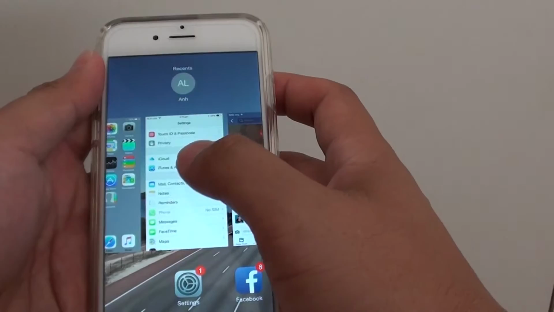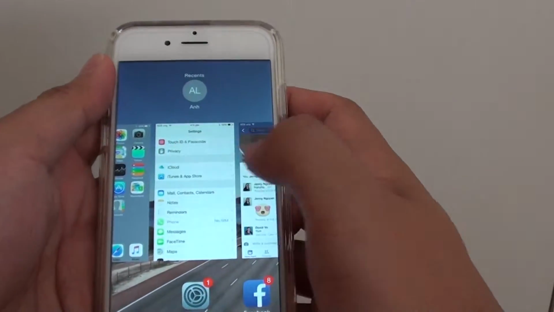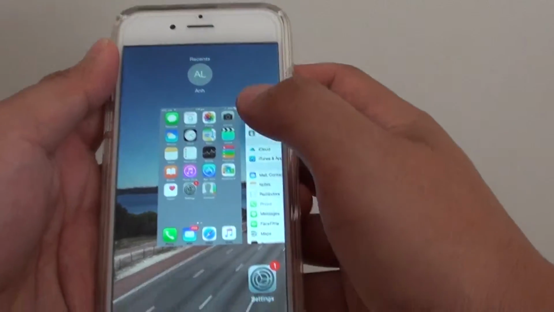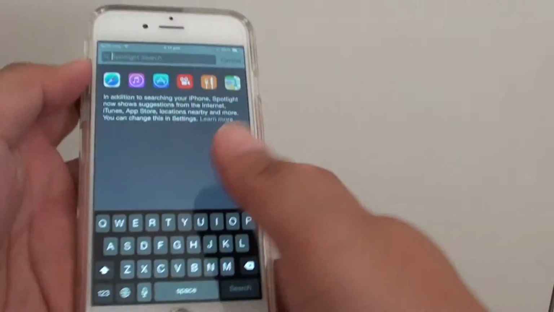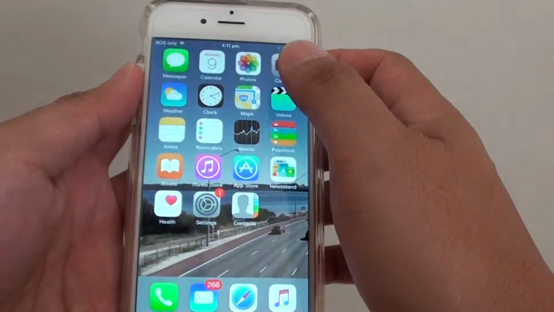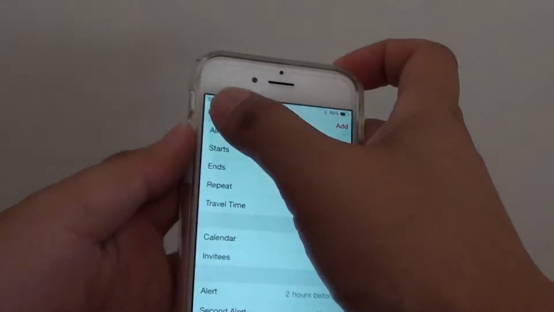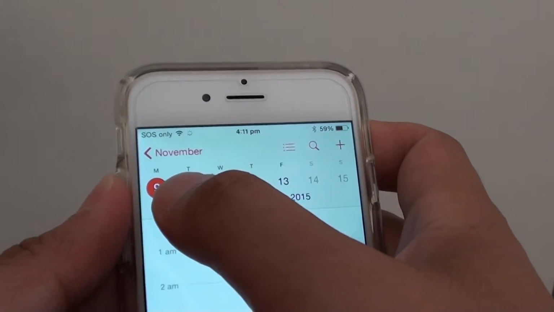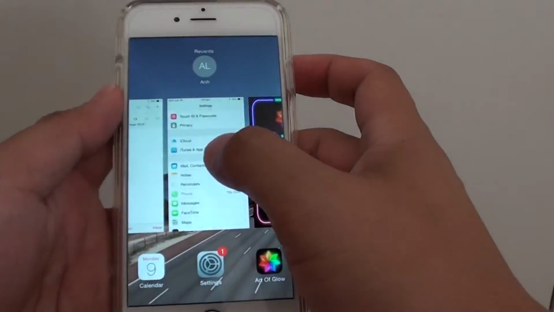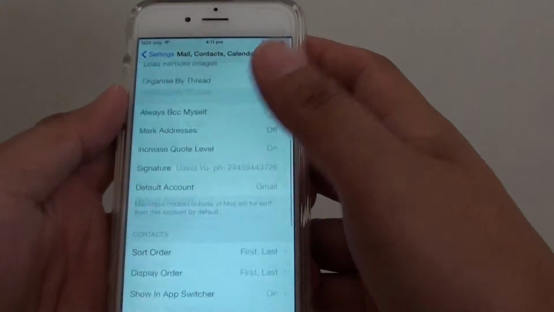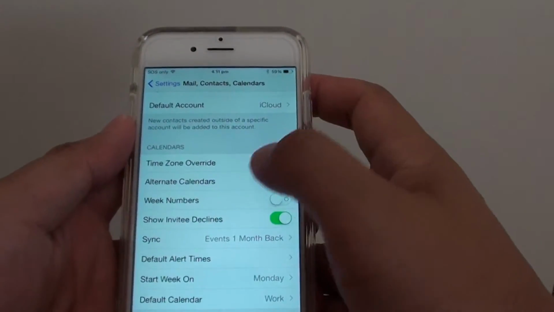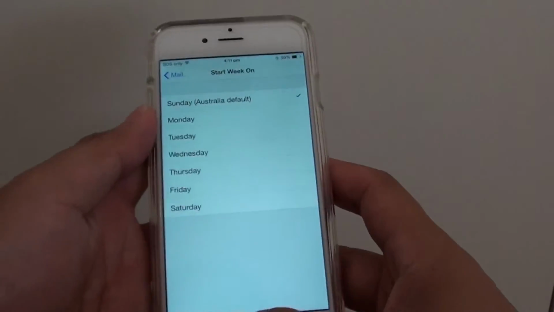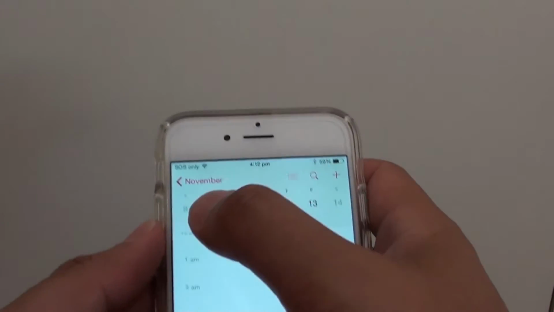Now we can launch the calendar. So I just open up the calendars here. So here in the calendar, we can see it set the first day of the week as Monday. And if we change it to, say, Sunday, you can see that the calendars will now display Sunday as the first day of the week.